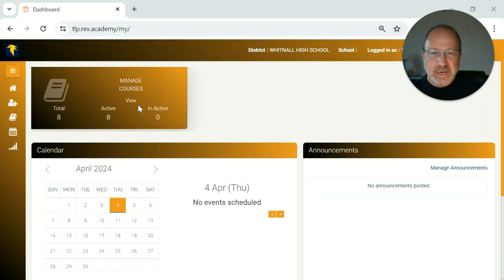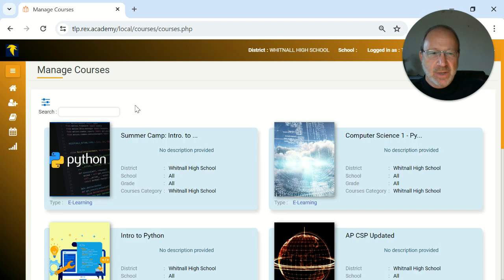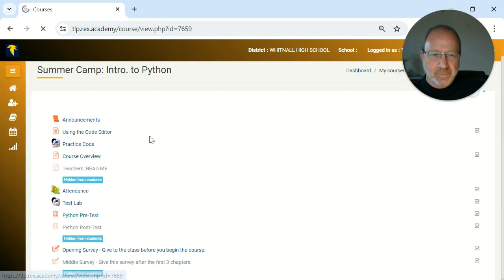So depending on whether you're a student or a teacher, this can look a little differently, but this is typically the landing page when you log in, and you can then look at what courses are assigned to you. It may very well be you only have one course assigned, and this is really simple. But if there are multiple course cards here, select the course that you want. In this case, the Summer Camp's Intro to Python.